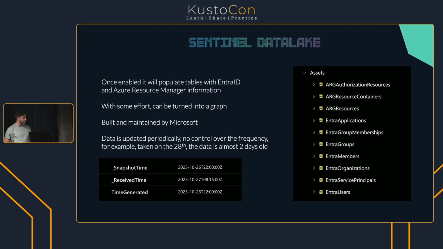Again, this is built and maintained by Microsoft. It's also periodically updated without any control over when and how frequently. So when I was looking at it several times, it could sometimes be 1 or 2 days old. So for security monitoring and incident handling, not ideal yet. This may be sped up in the future. I don't know what the schedule behind it is, but be aware that if you start using this for whatever you're using it for, it might be delayed.